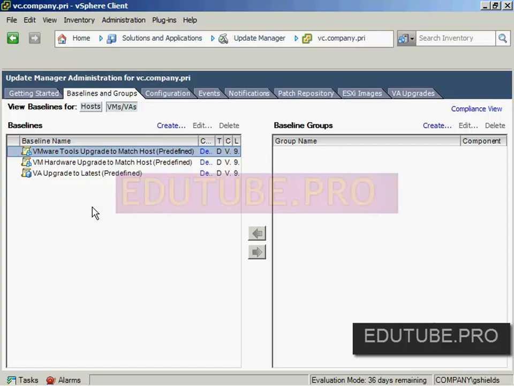What's great about this Update Manager is the fact that this can be automated here as well by clicking the VMs and VAs tab or button up here. You'll notice if I do so that there are a number of baselines here that do just exactly what is required in order to get us to that next version for the virtual machines. The first is a VMware Tools upgrade to match the host. The second is a VMware hardware upgrade to match the host. And the third is a VA upgrade to whatever the latest is.